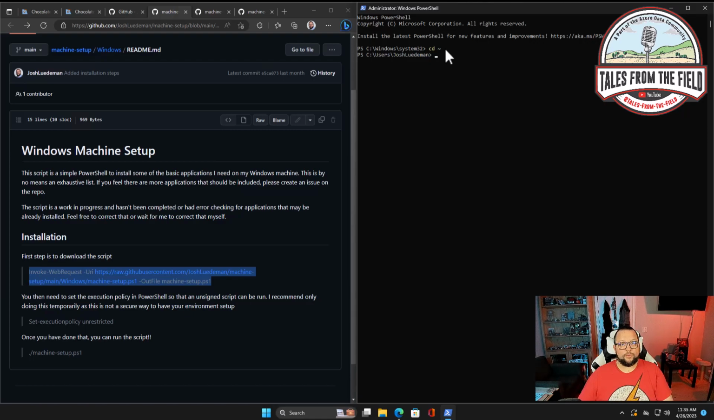So now that we're in the user folder, in an administrative PowerShell, we're going to go ahead and paste that invoke web request statement. Again, this is like a Linux curl statement. All it is doing is making a web call out to this address, and we're going to take the output of that call and put it right into a file called machine-setup.ps1. Right? So go ahead and hit enter on that. It goes really quick because, again, we've already established that file is a 61-line text file. We've saved that out there.